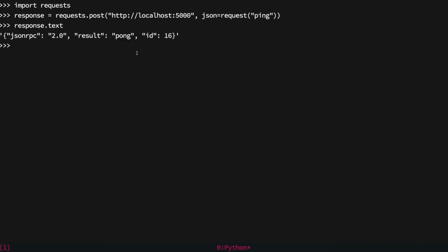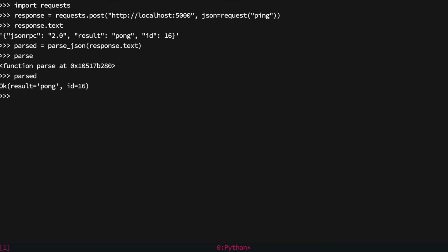So there's a function in Jsonrpcclient called parse_json. So we'll use that. Parsed equals parse_json response.text, and we get an object. Parsed, we get an object which is an Ok object. It's a named tuple containing 2 attributes, result and id. So we'll have a look at those.